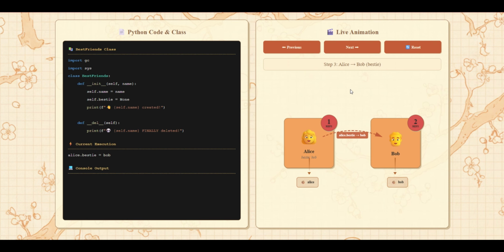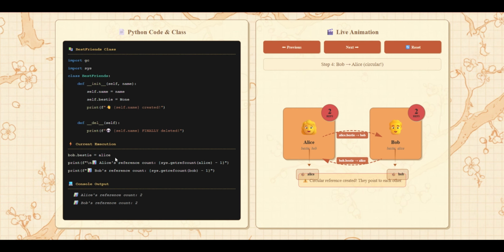Here comes the problem. We do Bob.bestie = Alice. Bam! Now look at the visualization. See those two curved arrows? They form a circle. Alice points to Bob, Bob points to Alice, and check out those reference counts. Both are 2 now. For Alice, the Alice variable, Bob's bestie attribute pointing back. For Bob, the Bob variable, Alice's bestie attribute pointing back. This looks fine, right? Reference counting says both objects have 2 references. Everything seems normal, but we just created a time bomb.